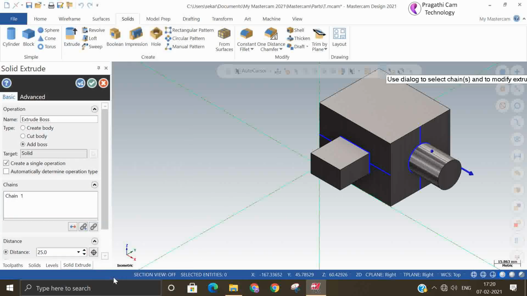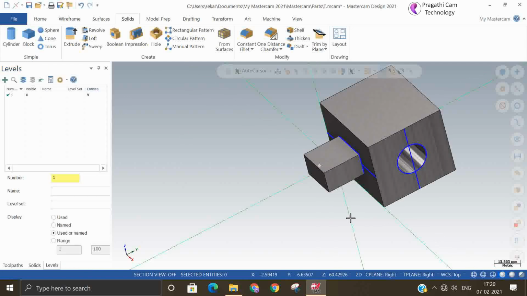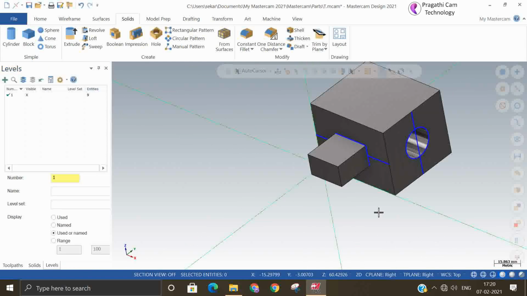If you want to cut the body through all, if you say through all, it means the entire model is cut. Just rotate and see. So it has been made now.